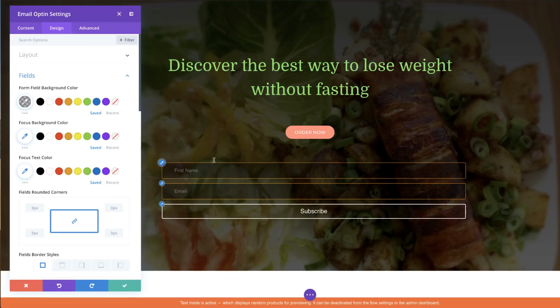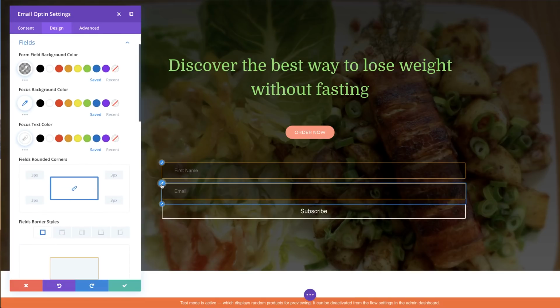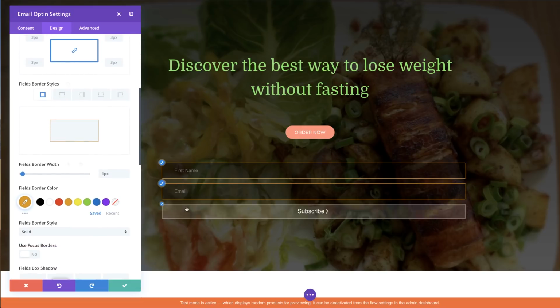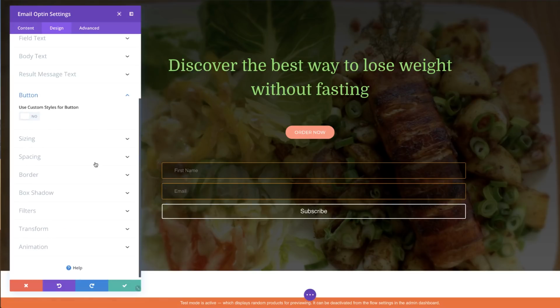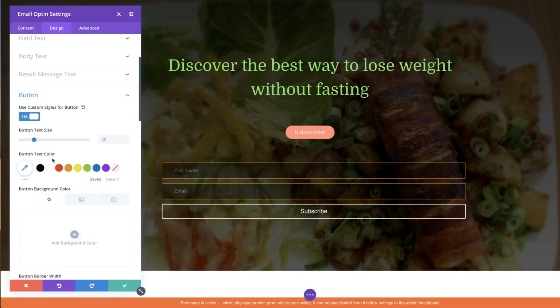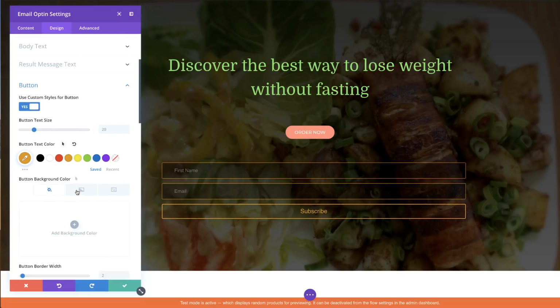Now for the first and last name. So this is the information here within this area. So we can also go in and change the focus color. So I'm going to click here on white. In fact, I'm just going to click here. Okay, so our focus text color is going to be white. So let's see what else we need to do. So this button here needs to be changed. So I'm going to click here on this little brush tool. So that's going to take us to our button, custom styles, and then let's add a color to our button.